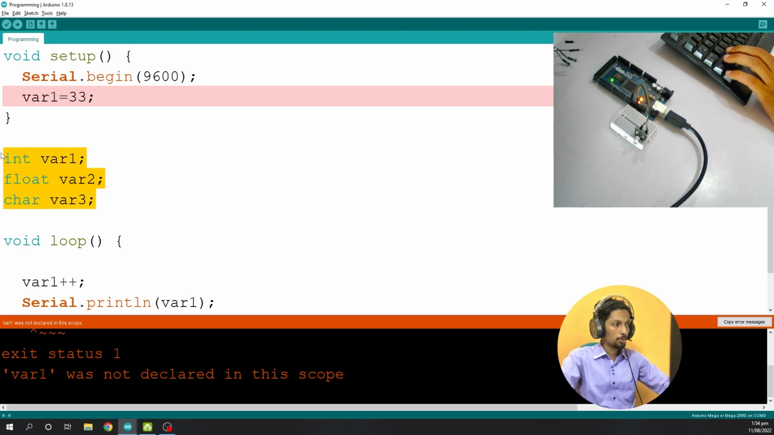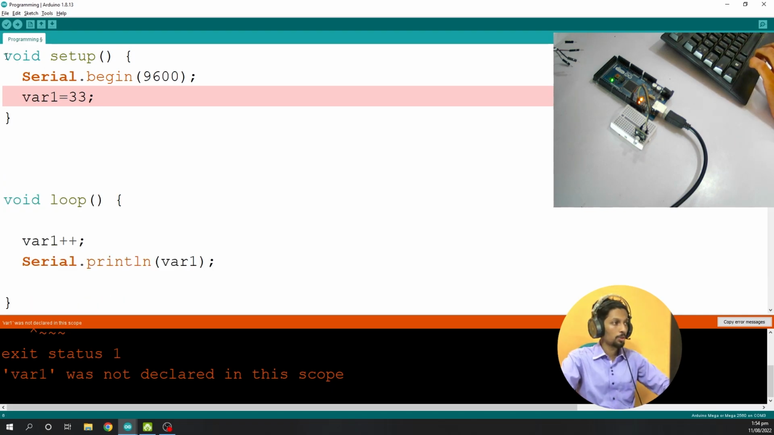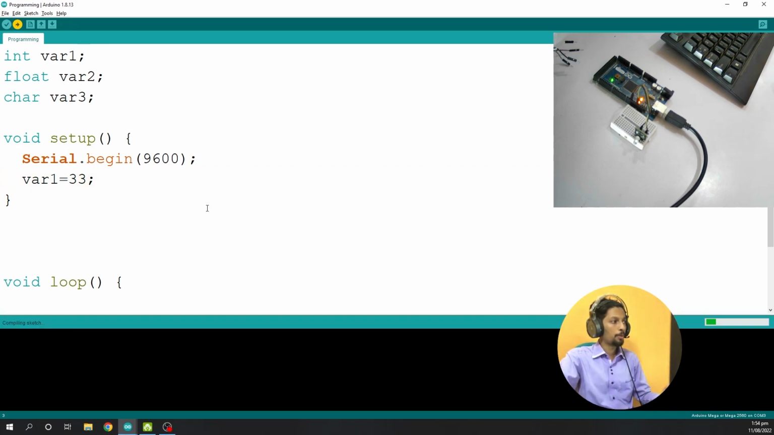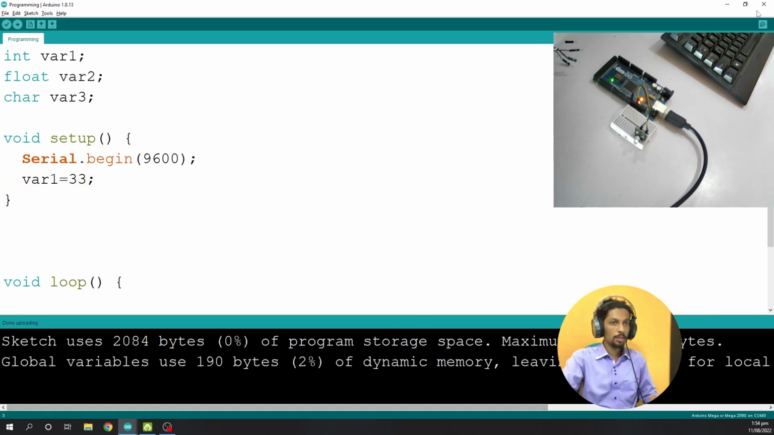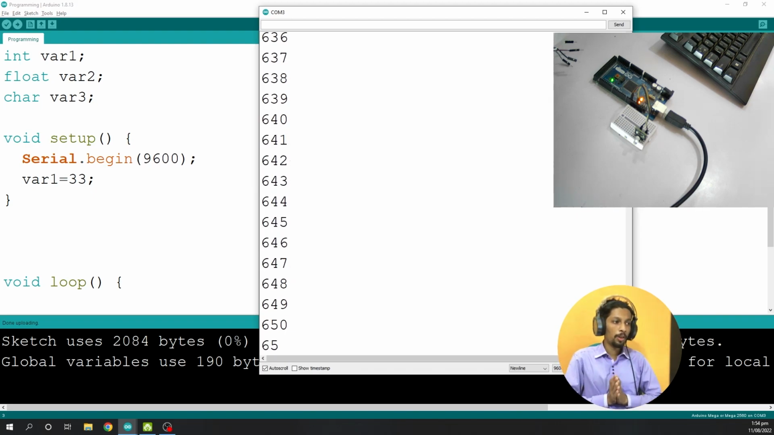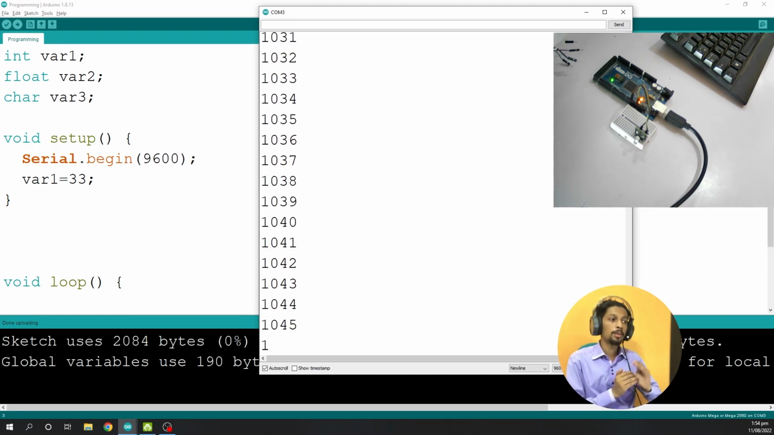So I am going to cut these commands by pressing Ctrl X and paste them above setup. Now it's all okay. I am going to upload the code, and let's see what happens in the serial monitor. Now as you can see, the value of the variable will keep incrementing until it reaches its limit, something like 32 million.